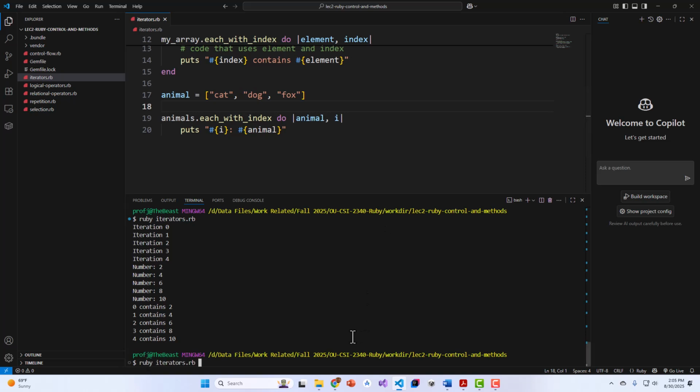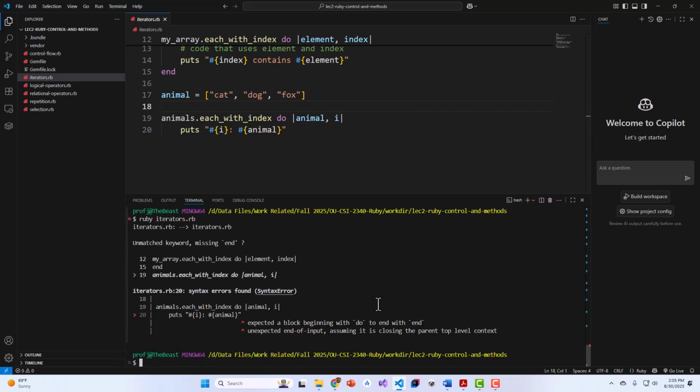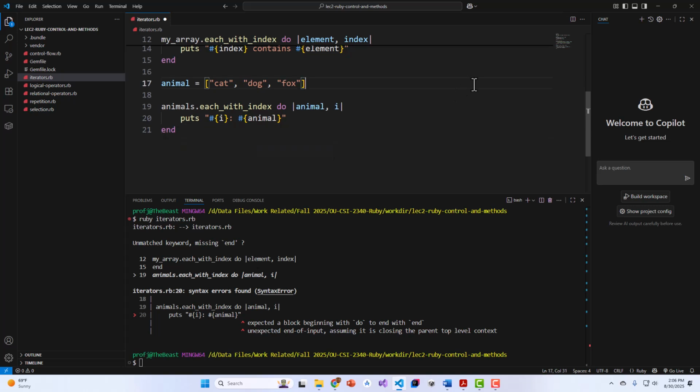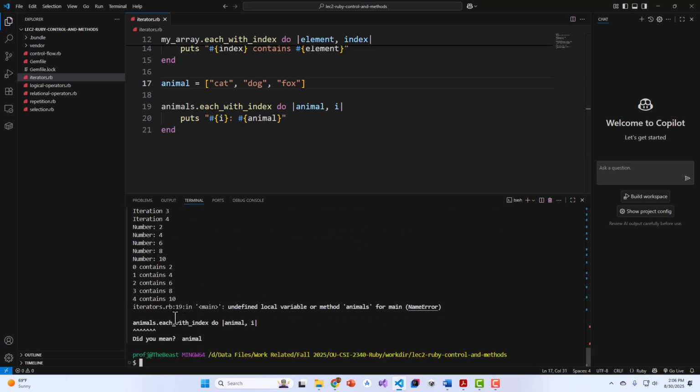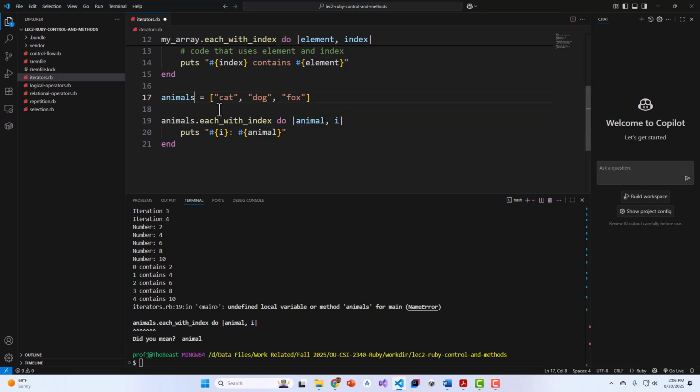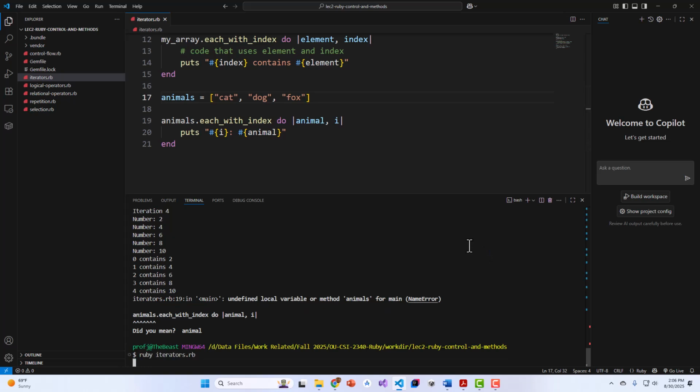So let's see what the output is. Oops, something's wrong. What did I do? Something's goofy. Let me look for a minute here. Oh, there's no end. I need an end. Okay, there we go. Still doesn't like it. Okay, what does this mean? Animal? Oh, I see. I called it animal instead of animals. It should be called animals because there's more than one. All right, there we go.